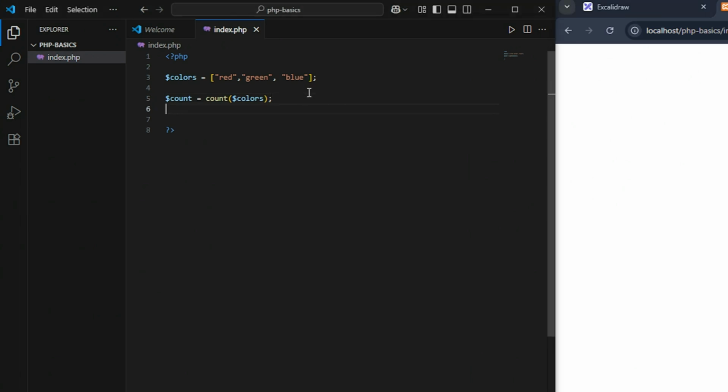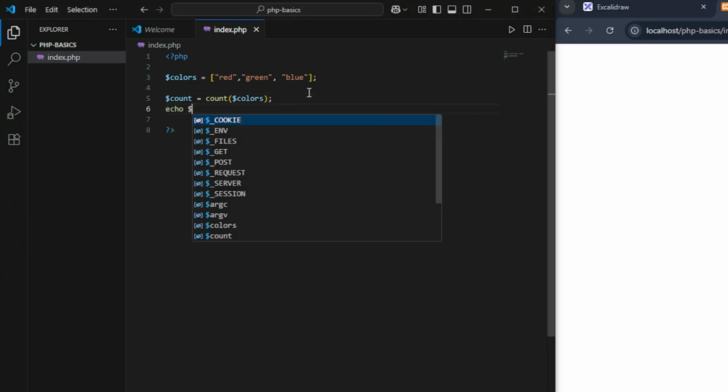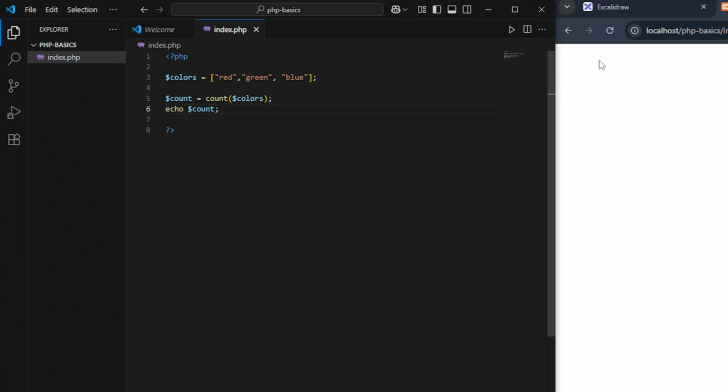Oh, I did not echo out count, so it did not output anything. So if we do this, it should output 3. Now if we add another color called yellow, it should output 4, since there are 4 items. And that is how you use count. It tells you how many items there are in an array.